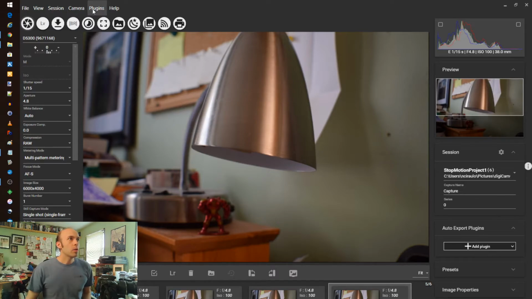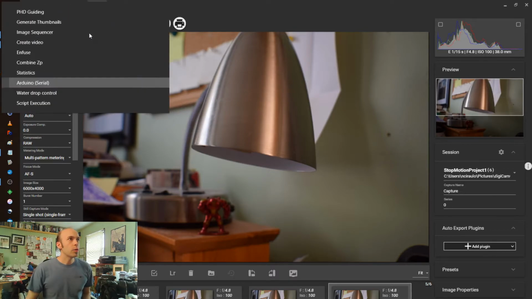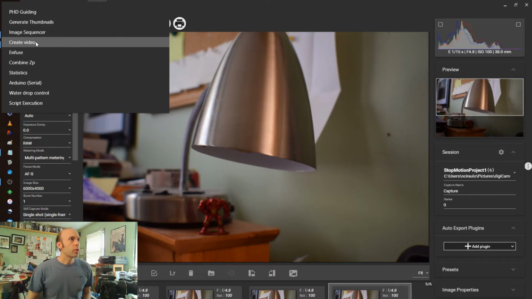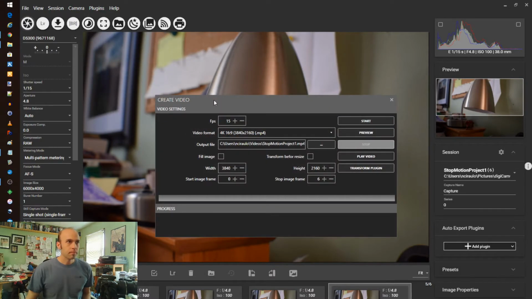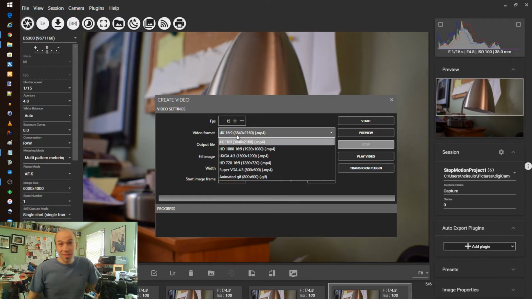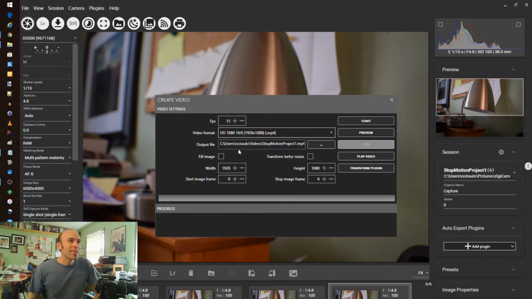And then I'm gonna go over to plugins, tools, and create video. And this is really cool because this is a simple way that you can just export straight out of the tool. You don't have to bring the image in somewhere else. It's all done right here. It's pretty awesome. It'll default to 4K. That's a little higher than I'm looking for right now. So I'm gonna drop that down just one step to HD.